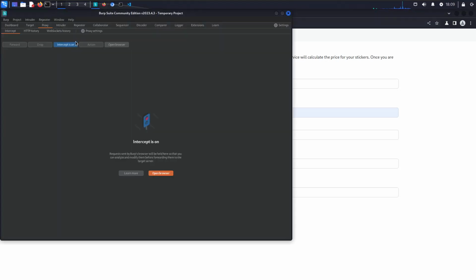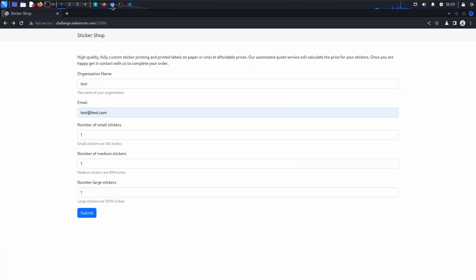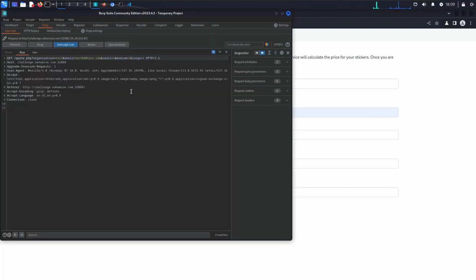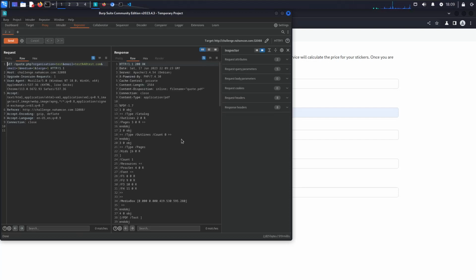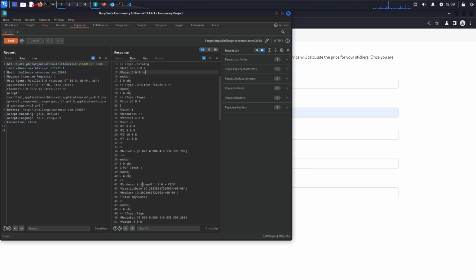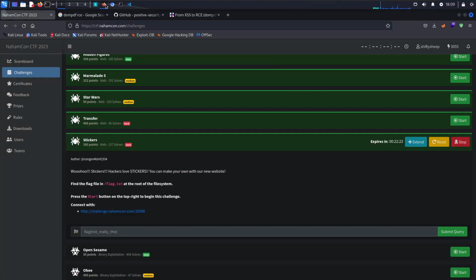So let's go ahead and intercept, and we're going to send this over to Repeater. All right, now let's go ahead and send this. And so we're going to get back that PDF. First thing I noticed is this DOMPDF, and I don't remember where, but I remember seeing a YouTube video of someone exploiting this. So let's go ahead and take a look for it.